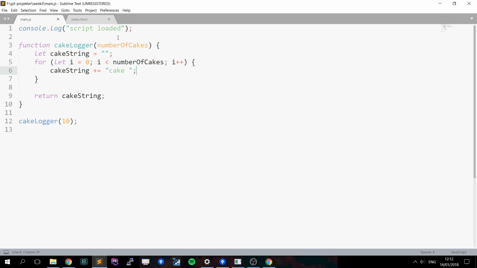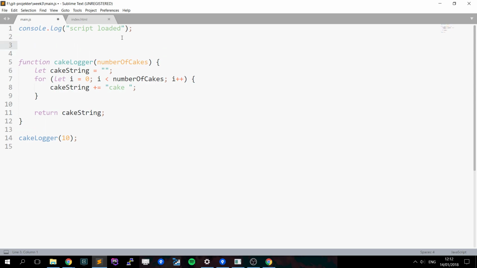Okay, so does anyone know what this is called? Argument. Yes, no, parameter. Yes, it is called the parameters. And can someone explain to me what it means that this is a parameter?